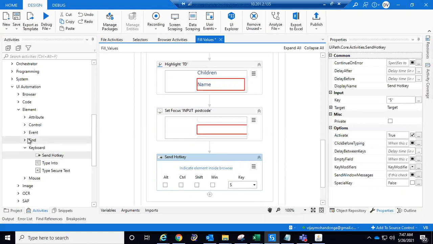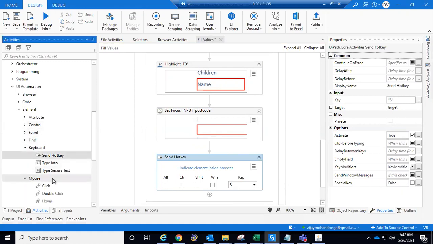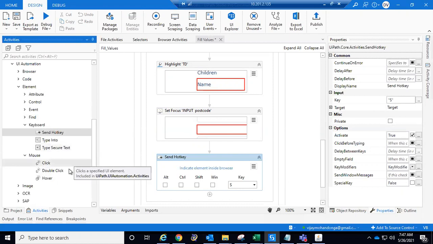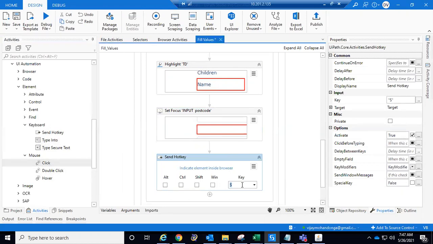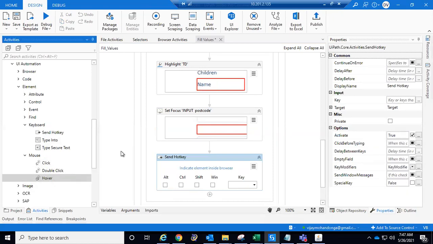Okay. Expand Mouse. So Mouse has three activities: click, double click, and hover. Click and double click will be performed on the application, once and twice respectively. And can you see hover? Hover will just move the cursor to the application. It doesn't make any change. It gets the coordinates and directly connects to the application. Okay, any doubts?